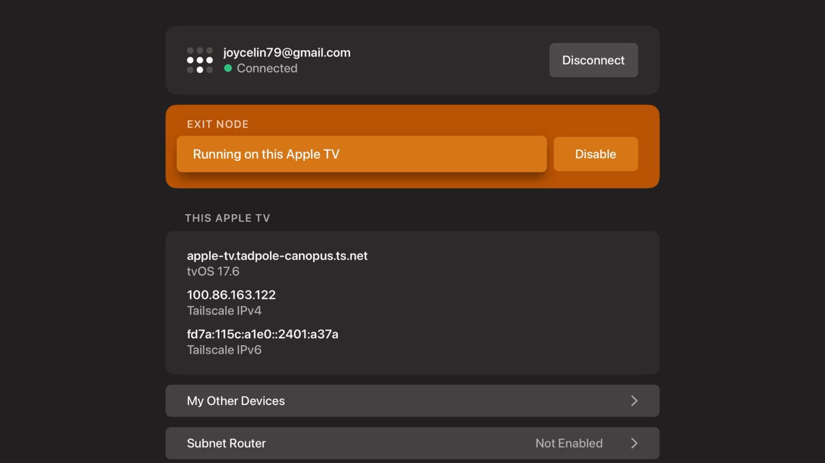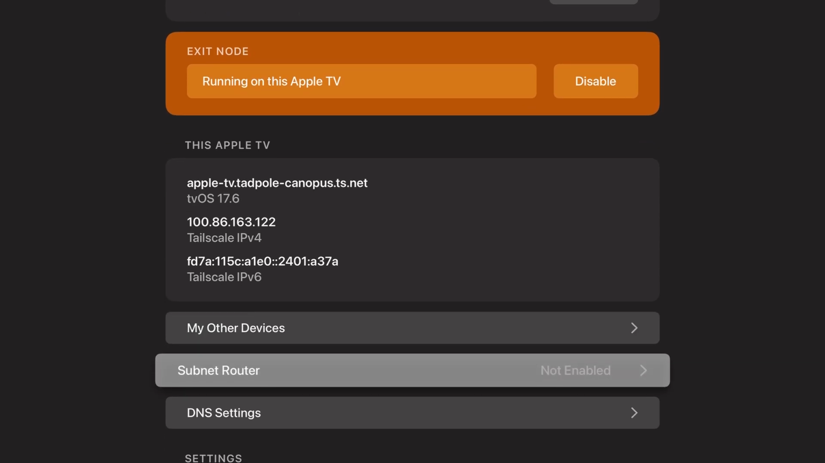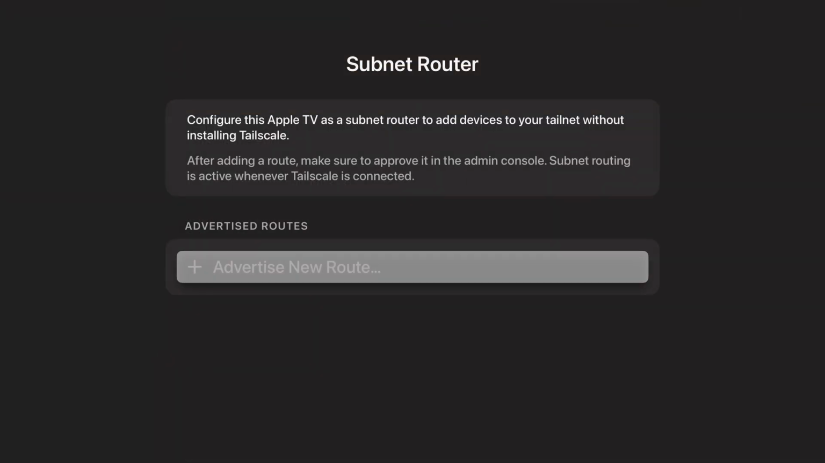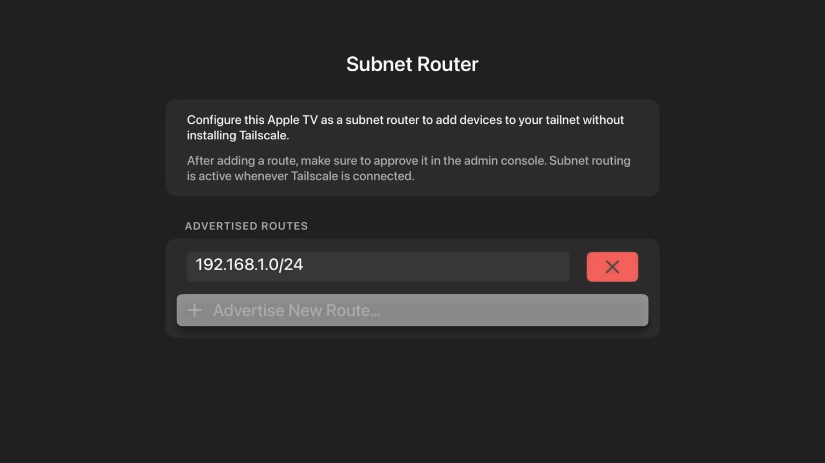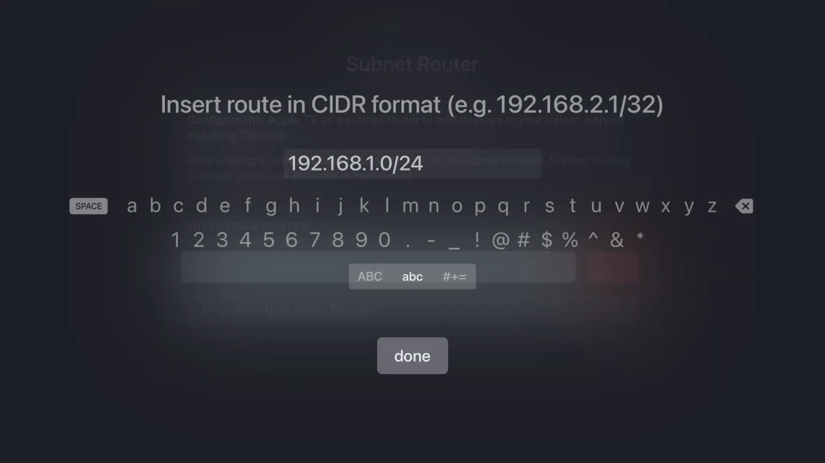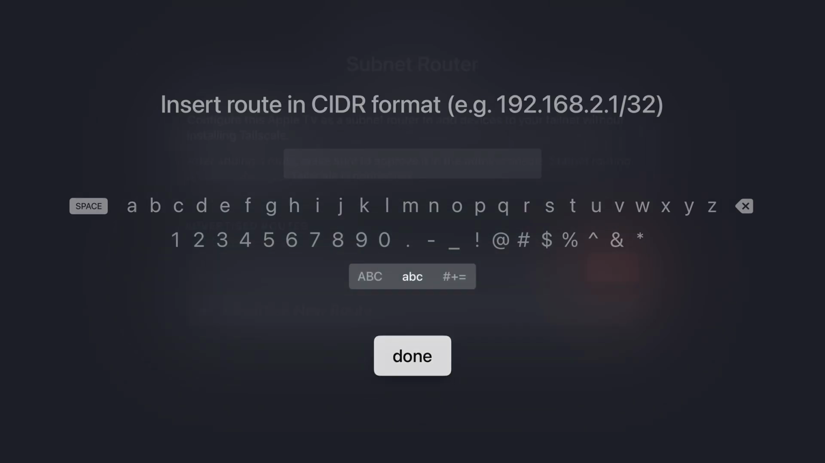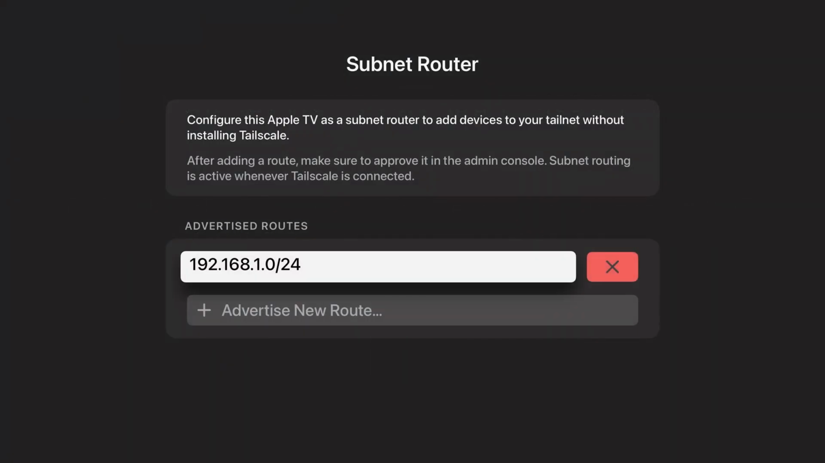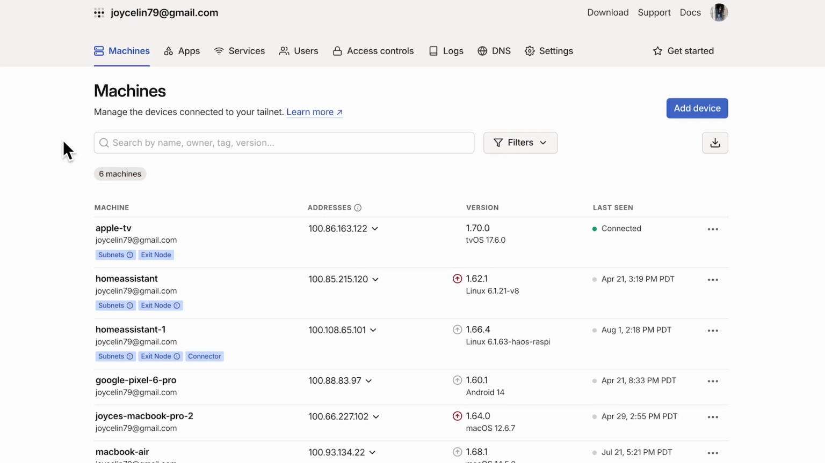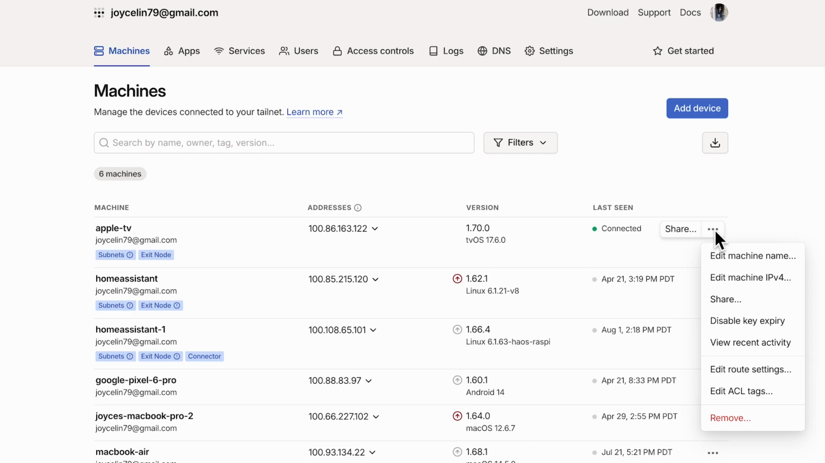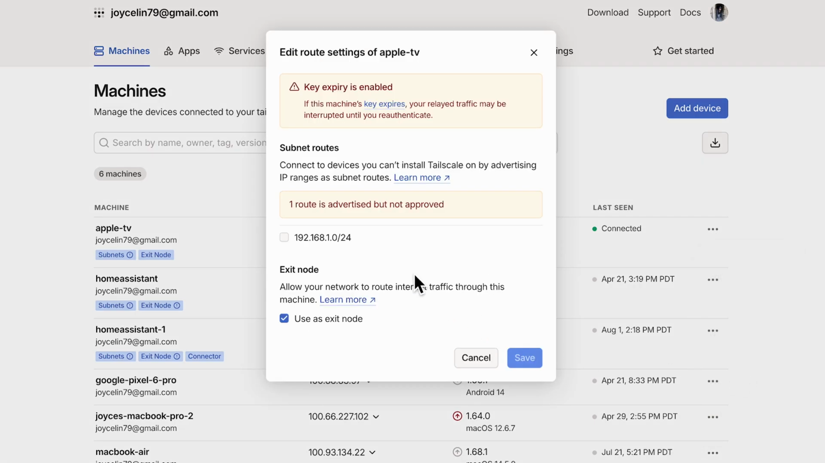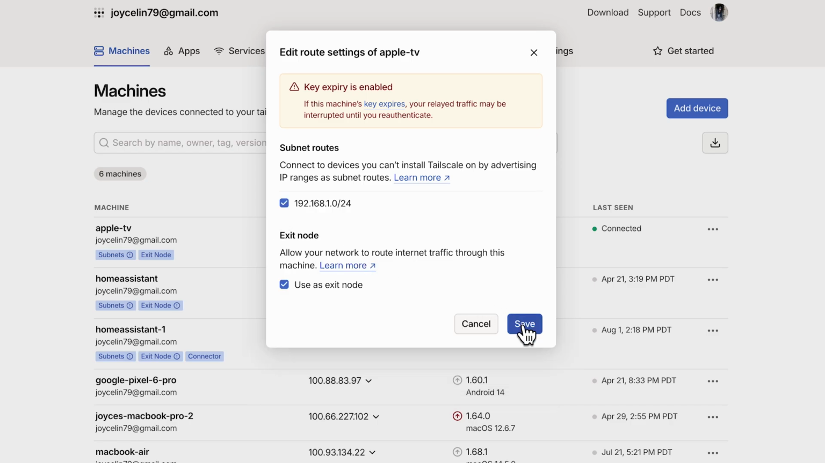This time, let's find a section called Subnet Router and advertise a new route. This is where we can customize our configuration for our subnet router. And just like last time, just because we set it up in Apple TV doesn't mean it's completed yet. Let's go back to our Tailscale admin dashboard, find our device, edit route settings, and you can see this route is advertised but not yet approved. So go ahead and approve it. And this might take a few seconds.